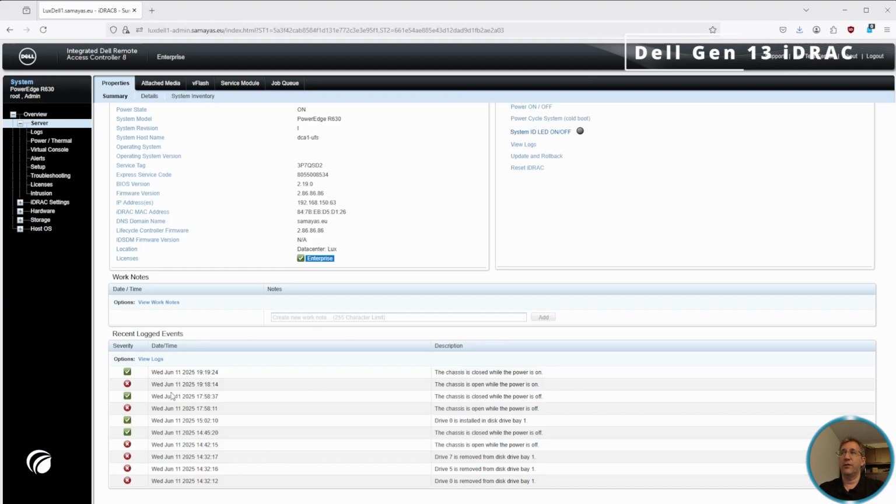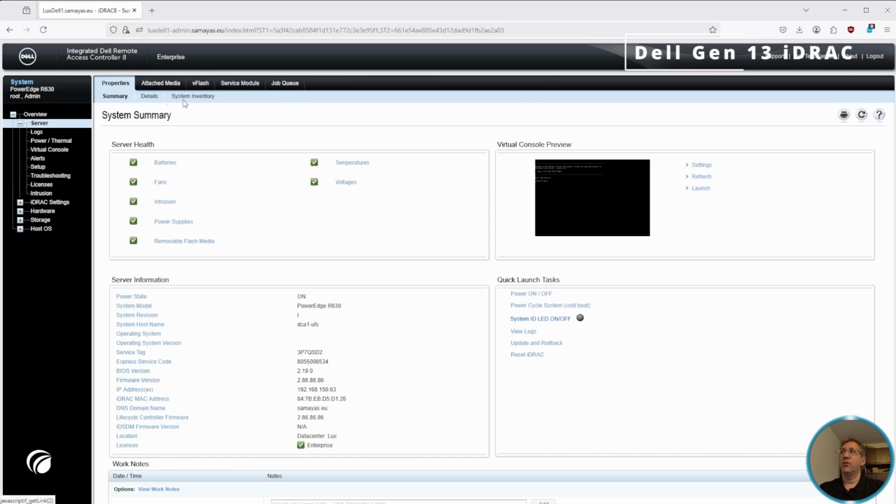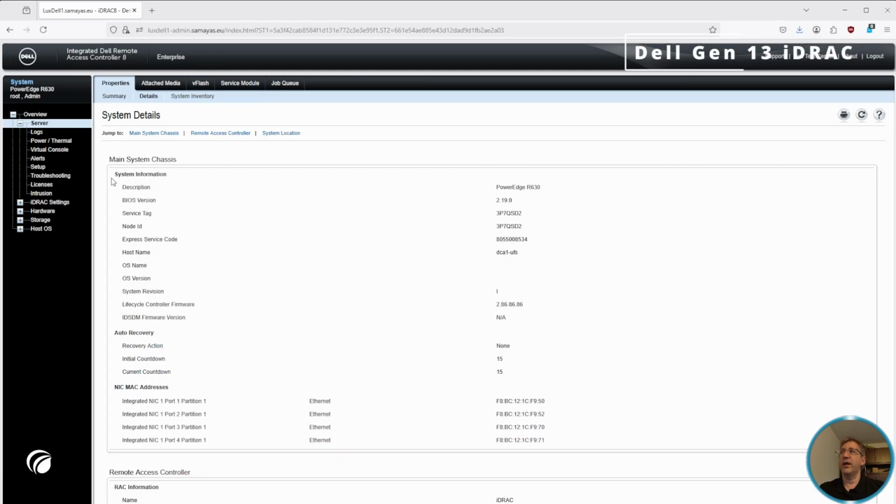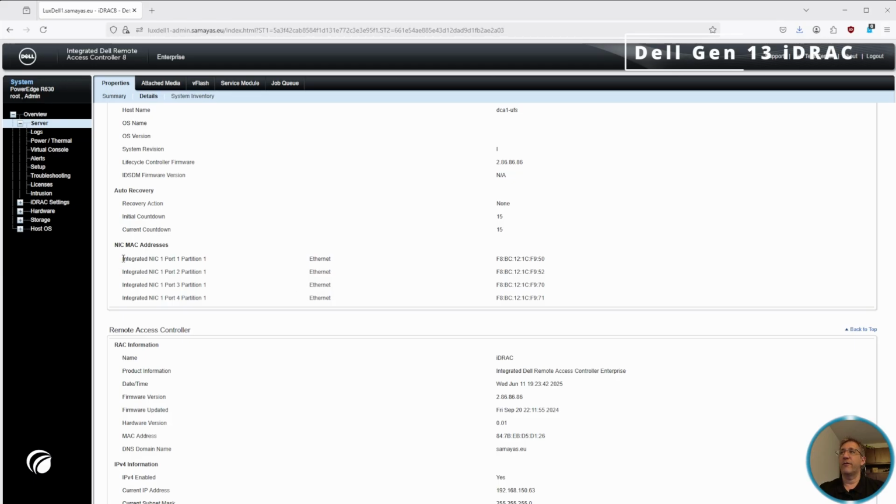And so as you can see, today at multiple times I did open and close my chassis. And I also removed a number of drives. So if I now click through on the details of my server, I will have more details of my current server. And here we have a little bit more detail than we had already in the previous block. We also have our different NICs which are installed with the MAC addresses.